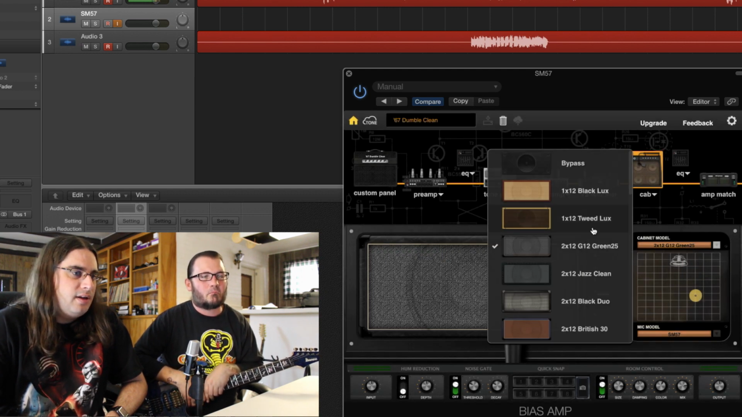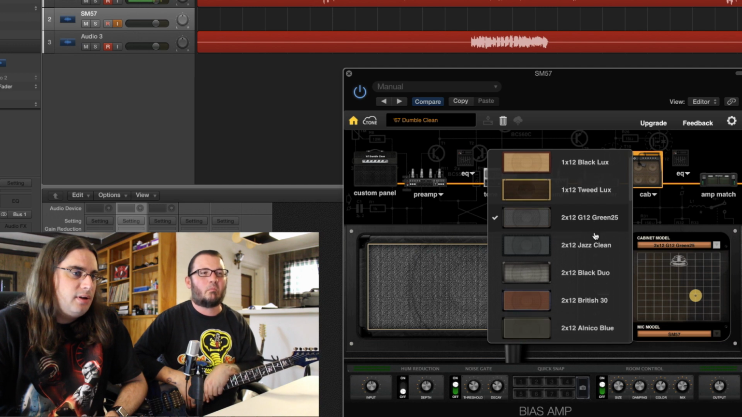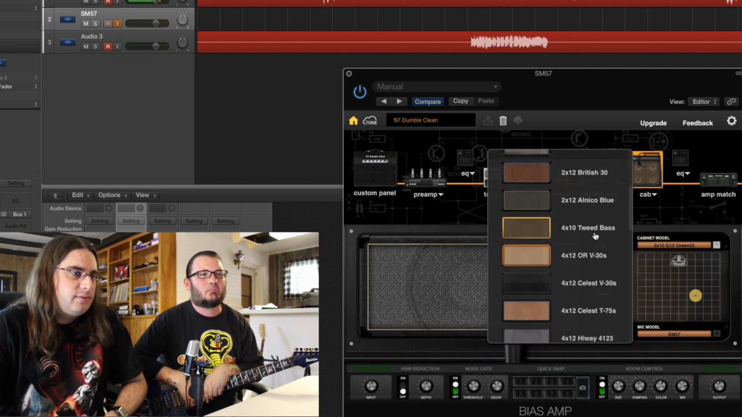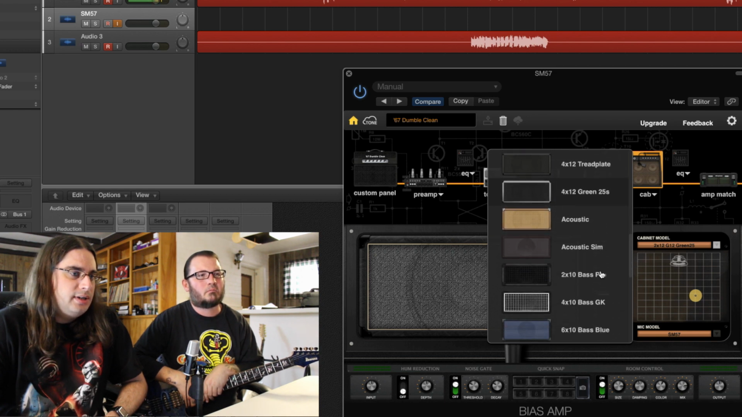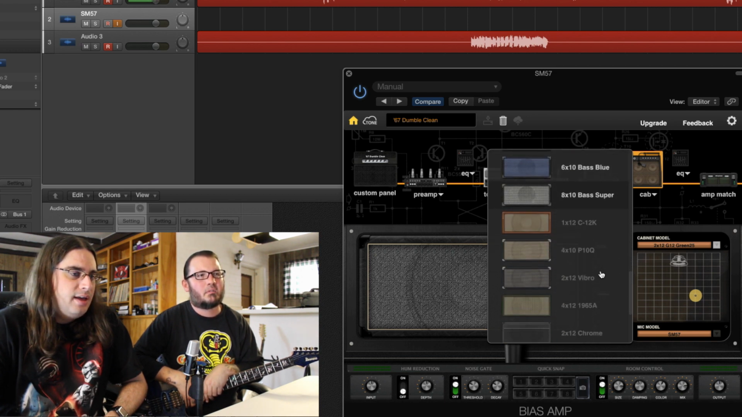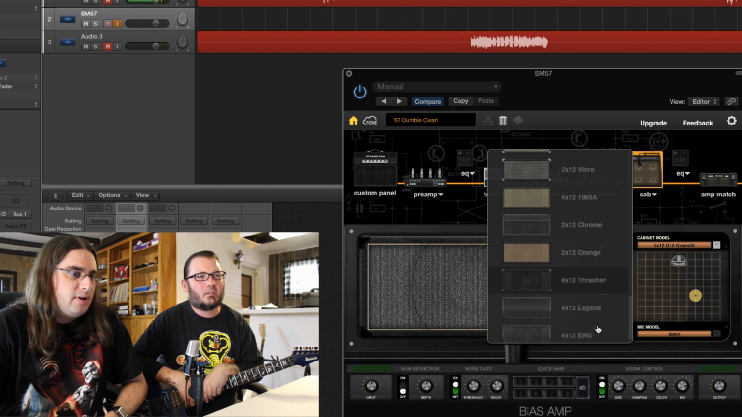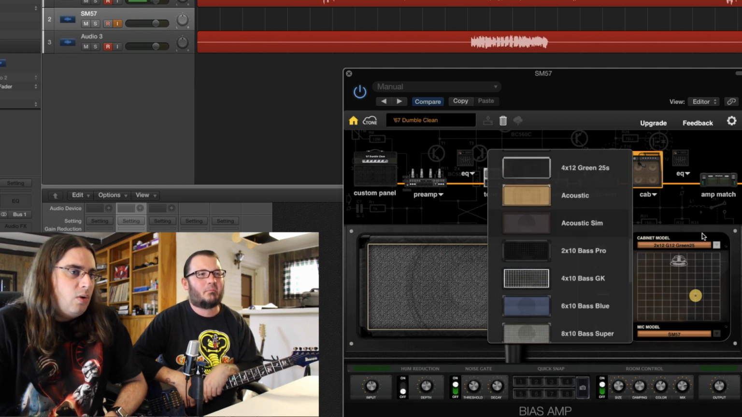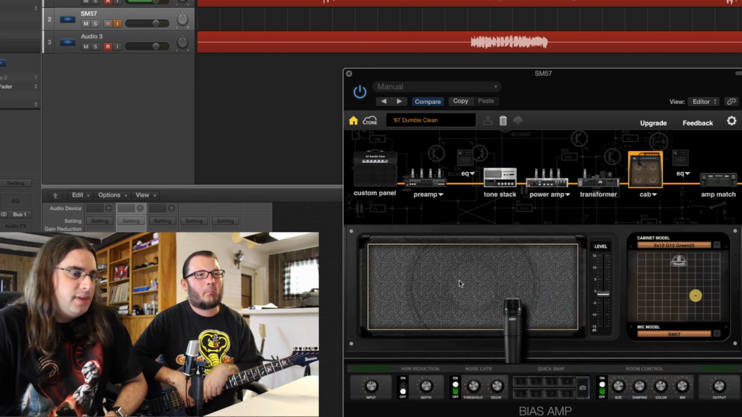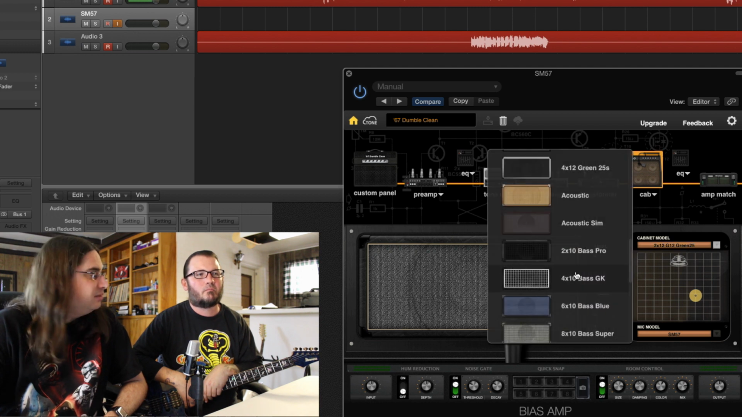So you do have a couple of 1x12s, some 2x12s, one 4x10, several 4x12s, and then you get into some acoustics, some bass, and then these that are grayed out, I assume, are part of some sort of expansion. The 412 angle would be cool to hear. Right. One thing that they don't seem to have that I would also like is to be able to put different speakers in each of these cabinets. Yes, that would be a really nice addition, too.